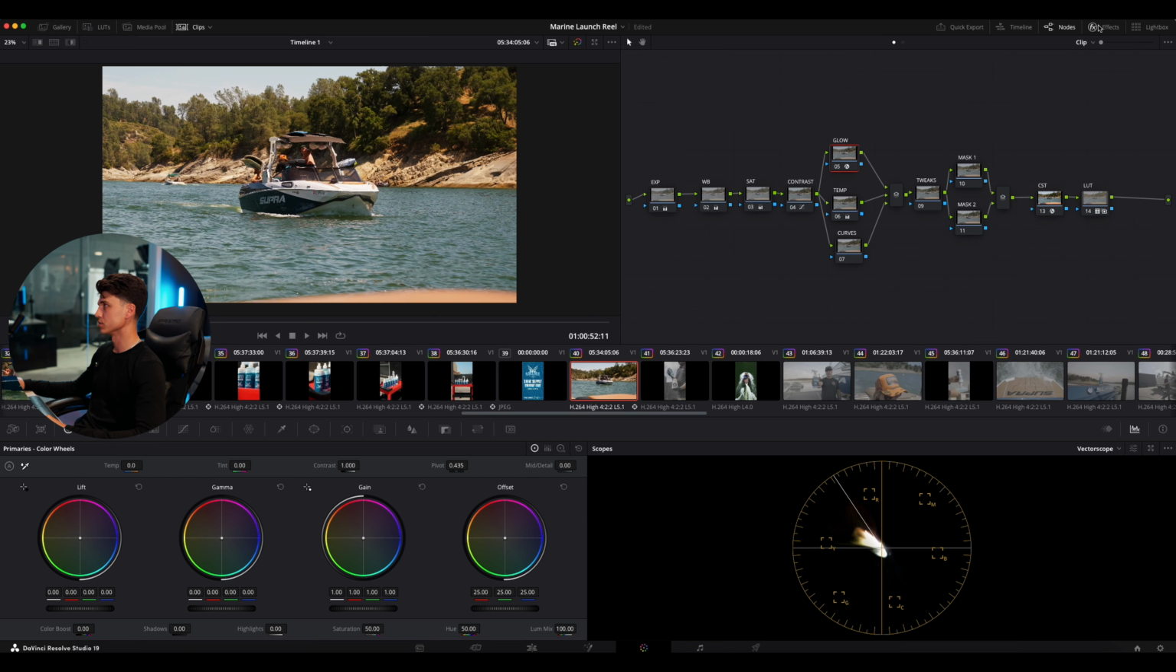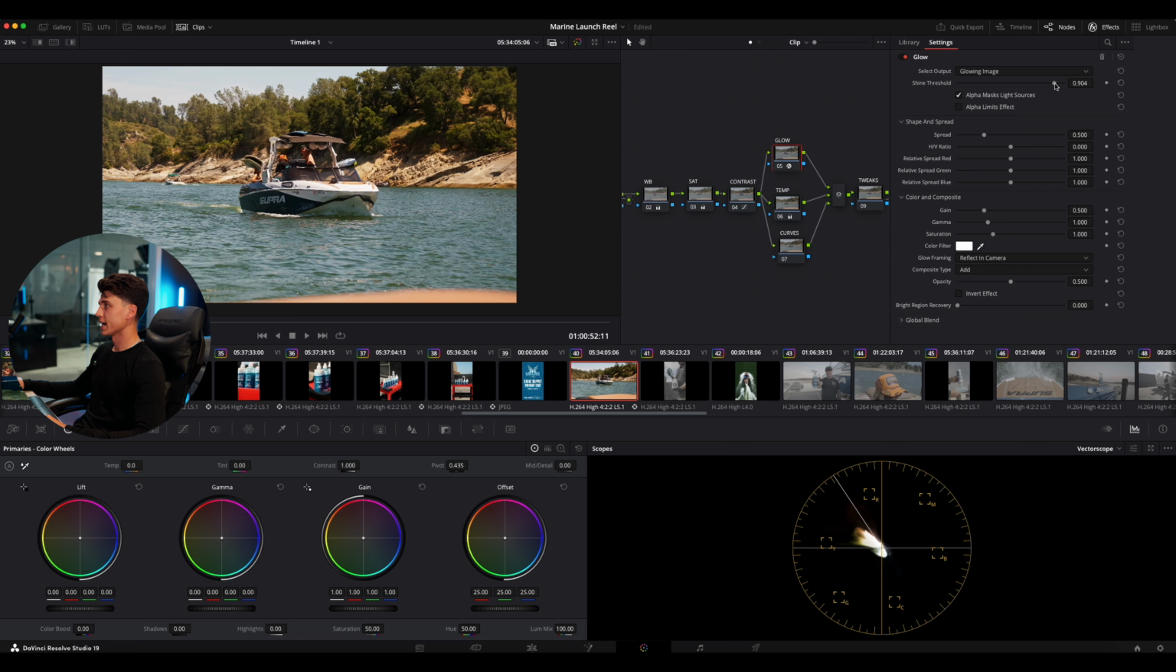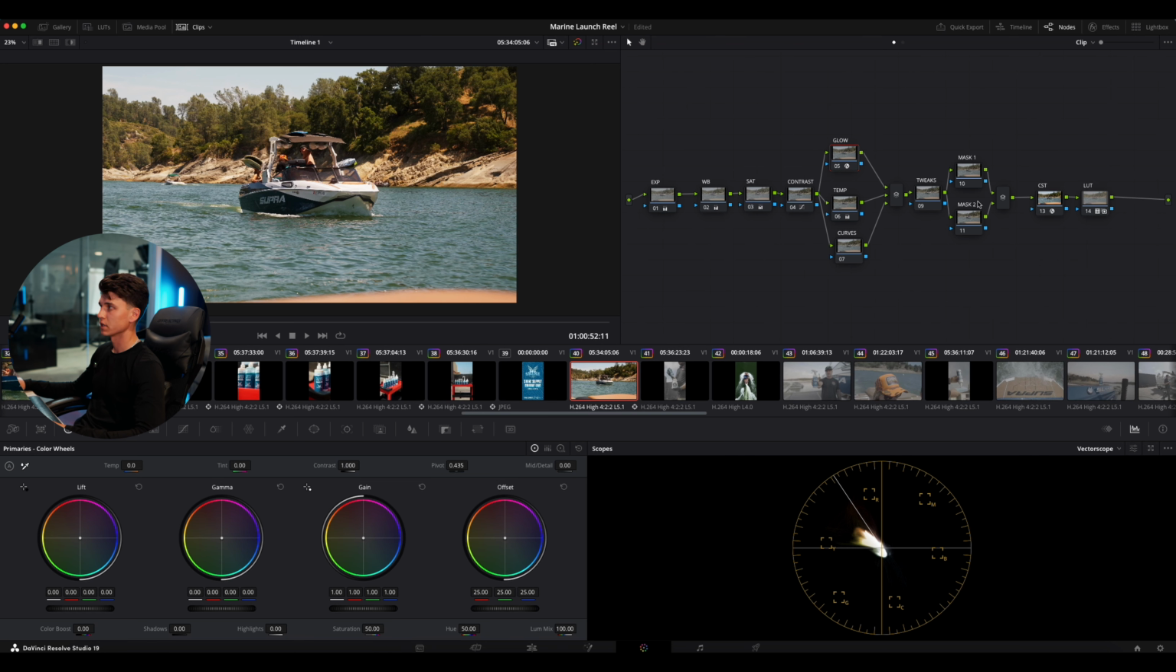Then we'll go into my glow tab, and this is where I'll add some glow. But like I said, I used a mist filter, so it's already pretty glowy and misty, so I'm not gonna add anything crazy. Probably just add some to the nose of this boat right here. Like the look of that.